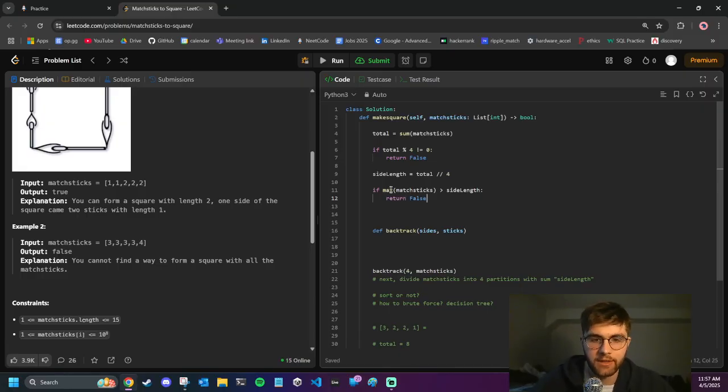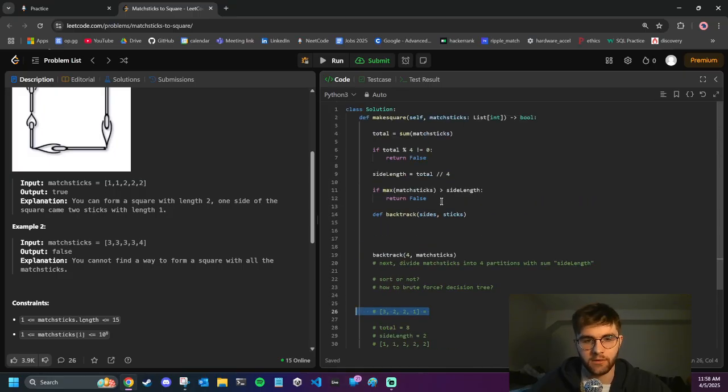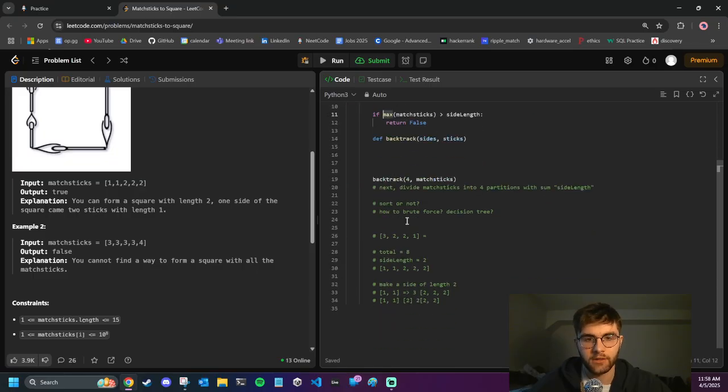And here we're using max, but it really just means if any element in matchsticks is greater than side length. But it's advantageous because the max is the most likely to be greater than side length, and since we only need one, we can just look at the max. So now we can assume that all of them must be less than or equal to side length. Okay. So in that case, this example would get pruned out.